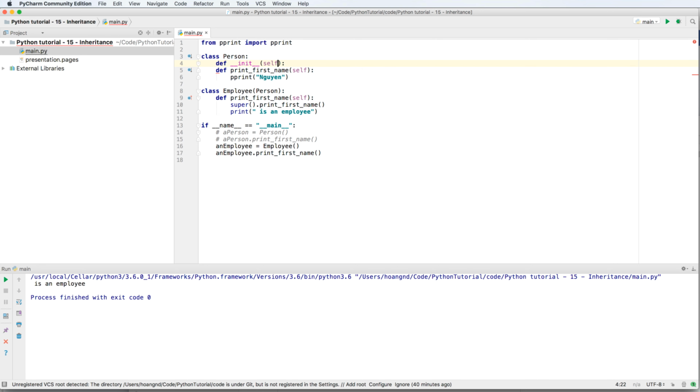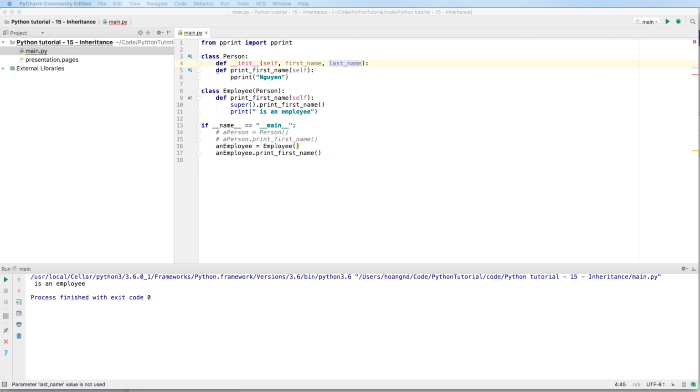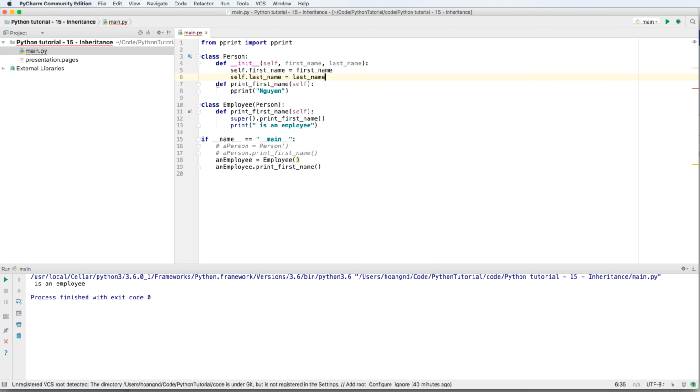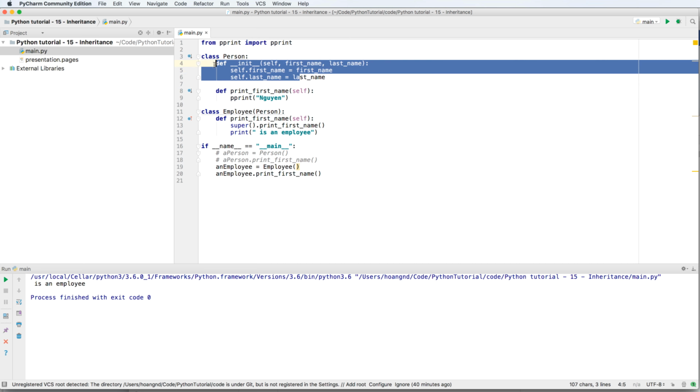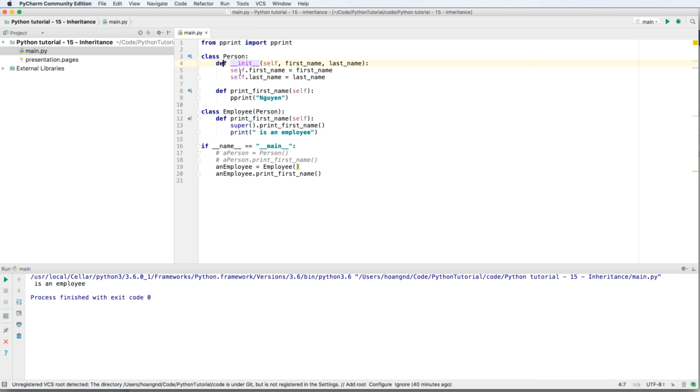What about the init function? The init function is an initialization function called when the object is created. So I define Person with the init function, with first name and last name as the input. It will assign the input here. We can assign the input as first name and last name.